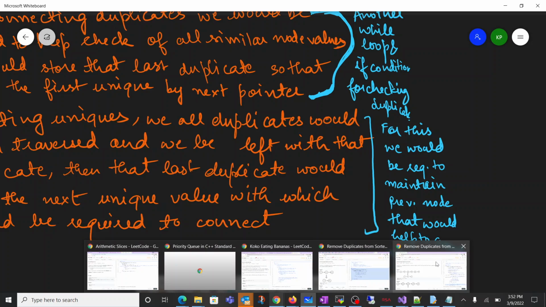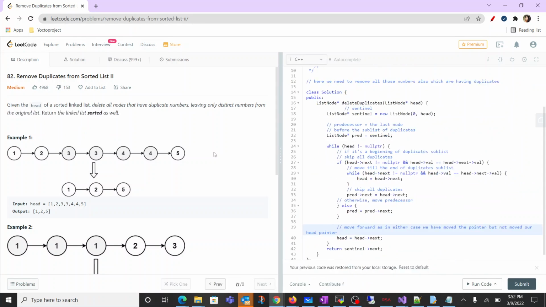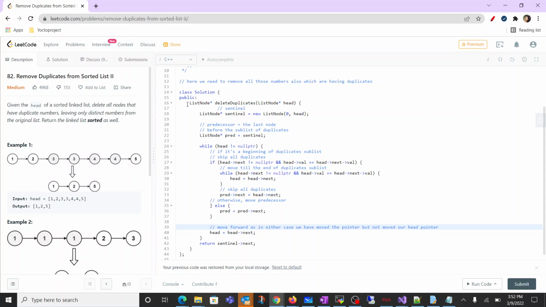Now let me walk you through the code, how I would be coding it. So here comes the part. The first thing that I would be maintaining is the dummy node, which we also call a sentinel node or temp node. So it would be like this, creating a new node whose value is 0, and then head is there. Now comes the next part, where I am creating this predecessor node, and this predecessor node would be starting from this sentinel node, so that I have the track of all the nodes starting from the head node.